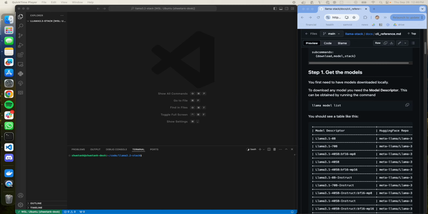Meta recently released their state-of-the-art models, Llama 3.2. These come in various varieties. There is the base model, which is 3.2. There is the 3.2 Instruct, which has been fine-tuned. And then there is the multimodal version of these models.